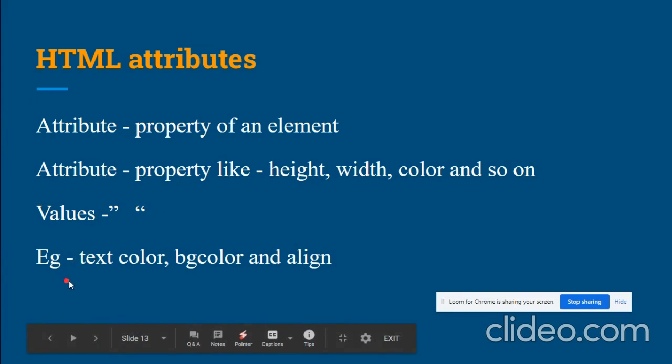Example of attributes are text color. BG color is, what is BG color? Background color. What is align? Alignment, like when you create a document, you give as left alignment, right alignment, center alignment, and justify. All these are called as alignment. So it is given as align. Align is an attribute.